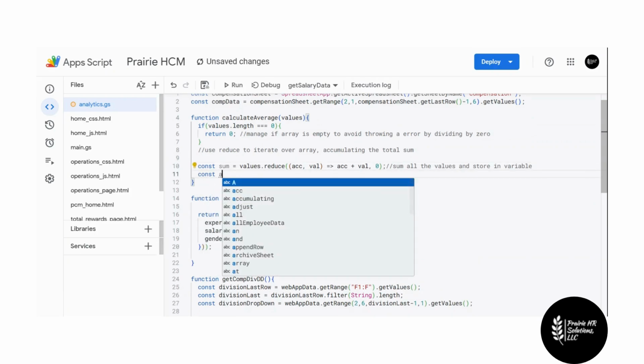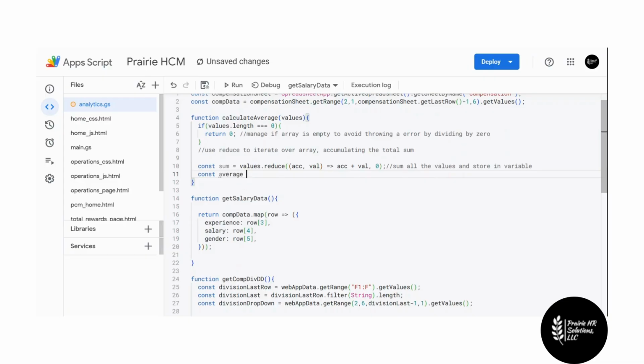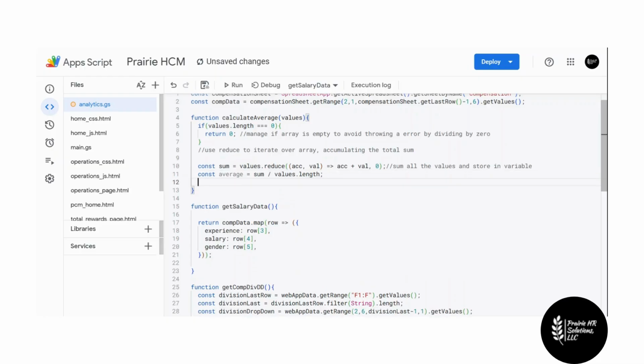So let's create another variable. Let's just call that average. Now the average is going to be equal to the sum divided by however many values there are, and we already found that by this values.length. So we need to divide this by the values.length. And then this function, what we wanted to do is to return that average.